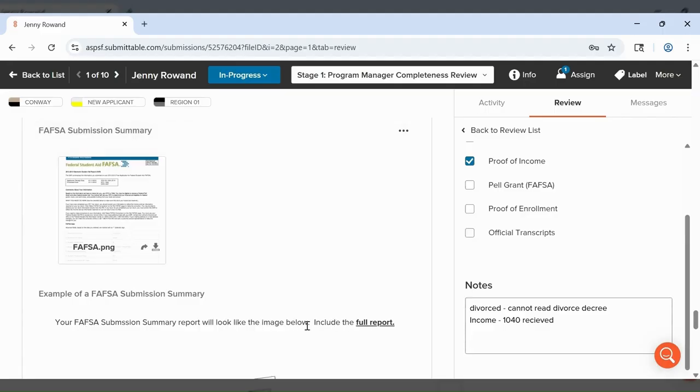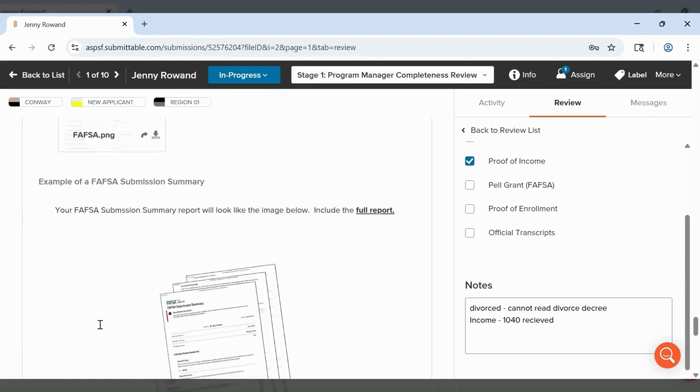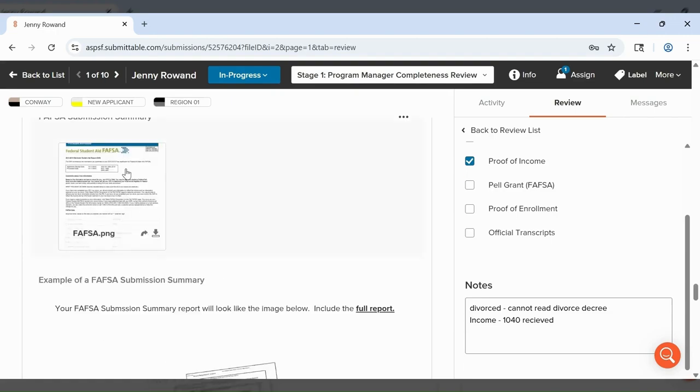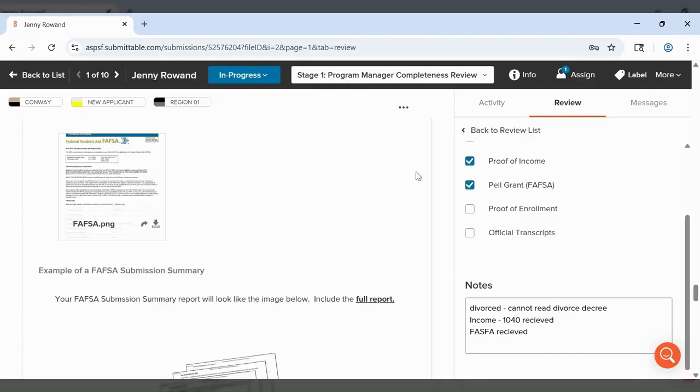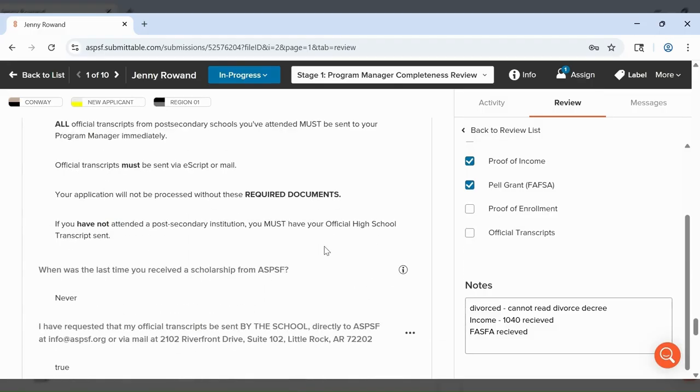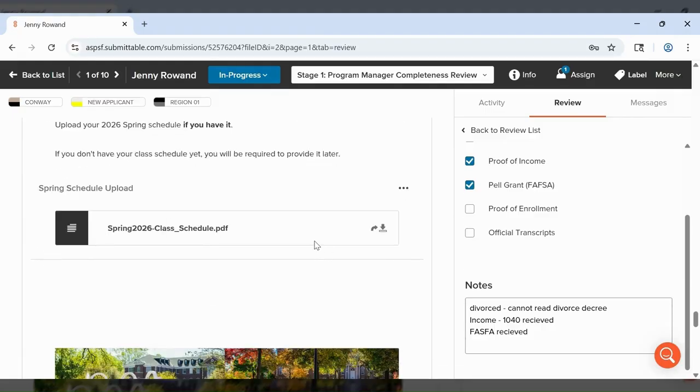Third checklist item, FAFSA documentation. To verify this item, you will once again view the Required Documents section in the initial form. Applicants will upload their complete FAFSA filing form, which can be anywhere from 2 to 18 pages, depending upon the student's answers, eligibility for financial aid, and filing status. If it is available, you can complete this checklist item. If not, please make a note in the Notes section that the item is missing.